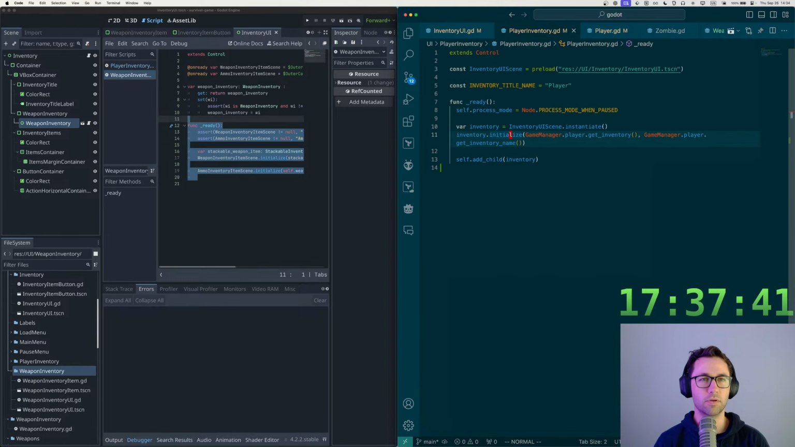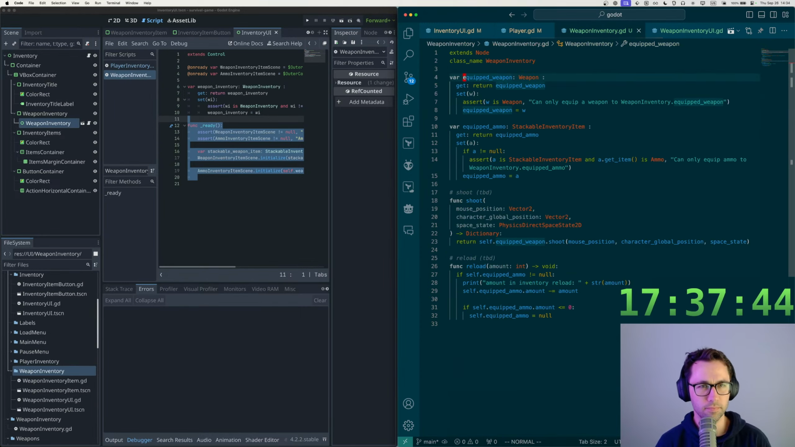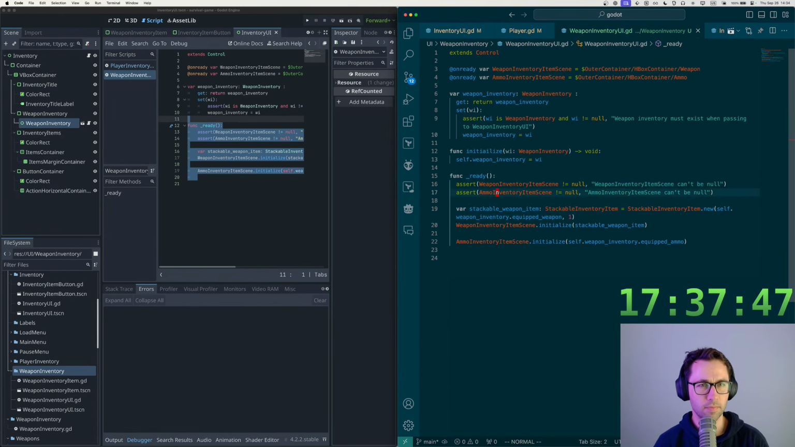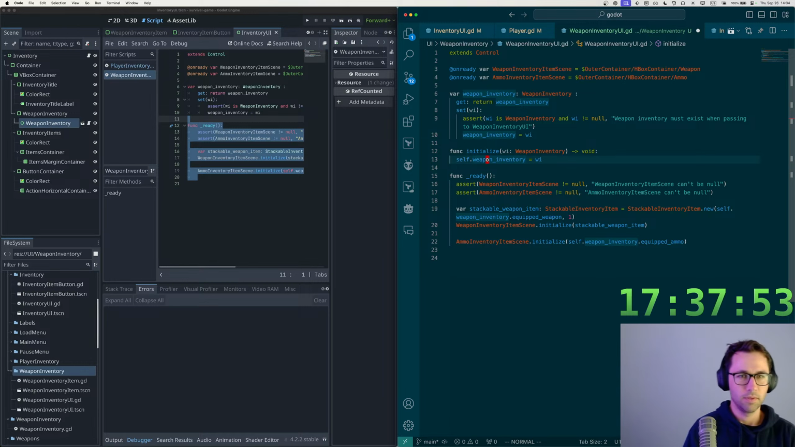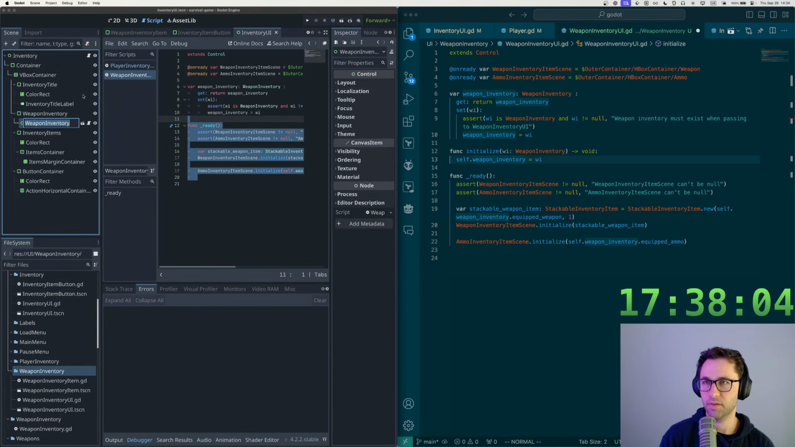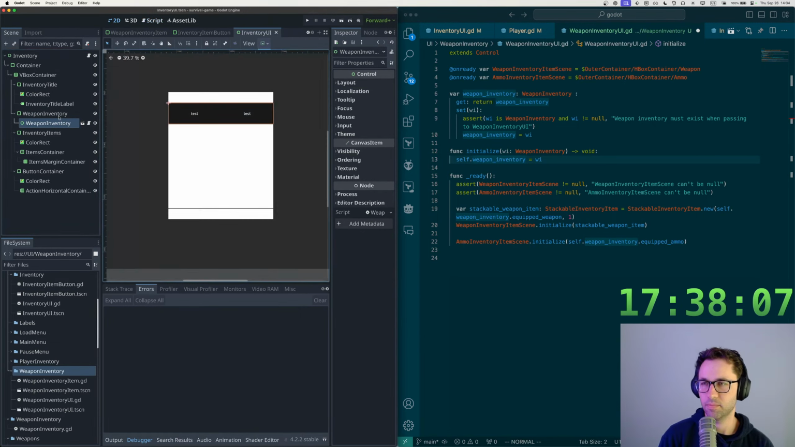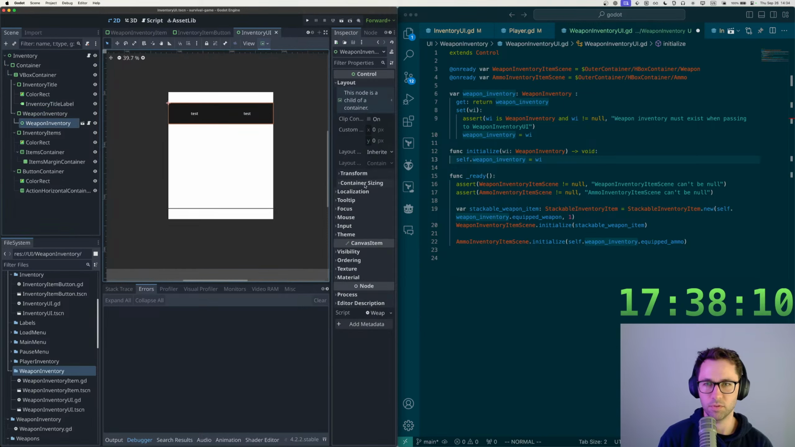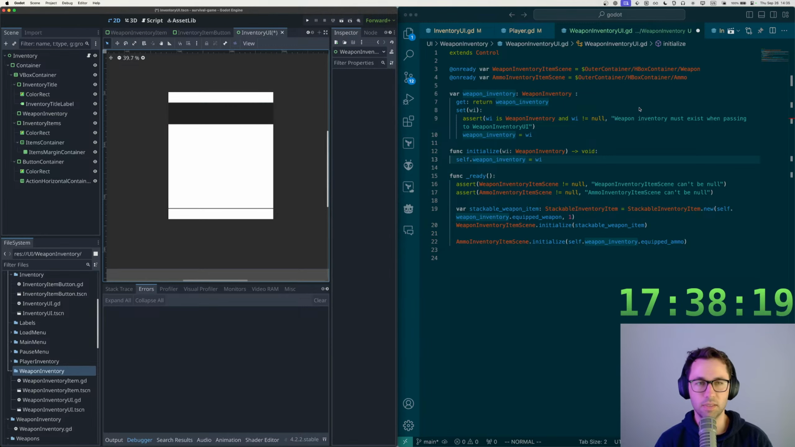Wait, this isn't going to work. Hold on. Okay, so we might have to programmatically create the weapon inventory, which might be fine now that I think about it. I don't think there's anything we're doing on the container here. So let's actually delete that.